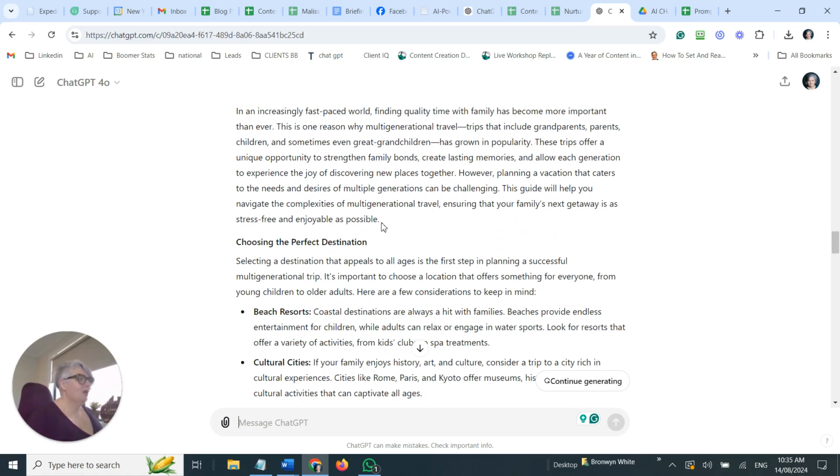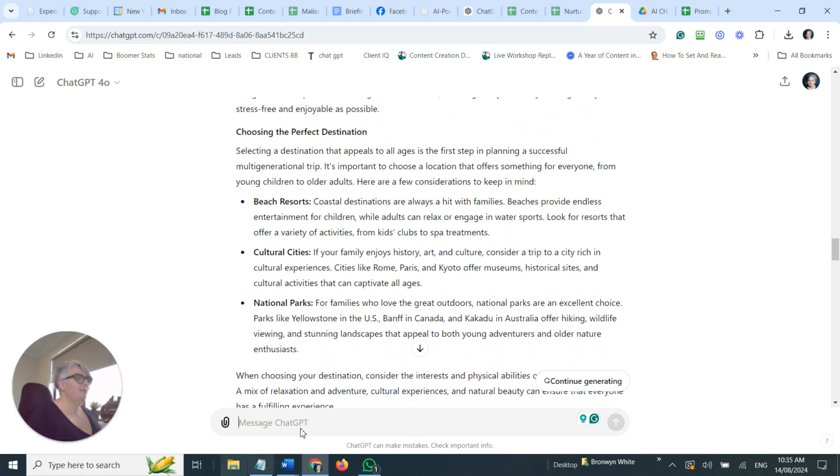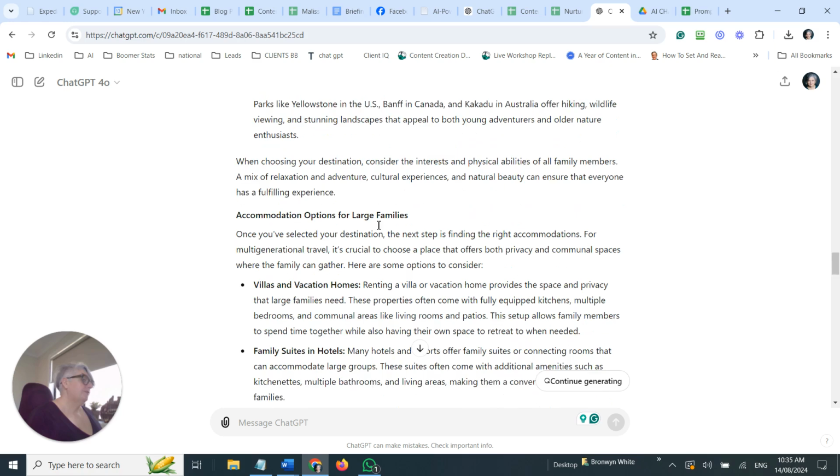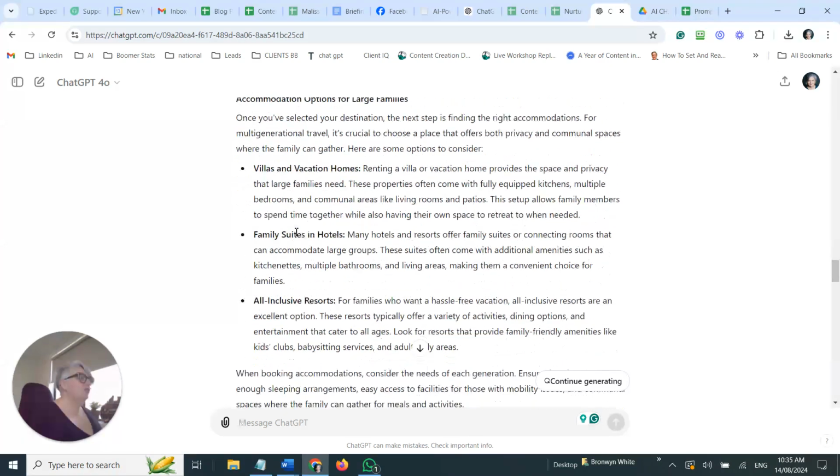Let's have a look here. The guide, choosing the beach resorts. Yep, always a hit with families. Cultural cities, national parks. Yep, great. Accommodation options for large families.